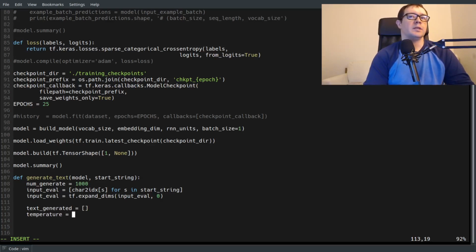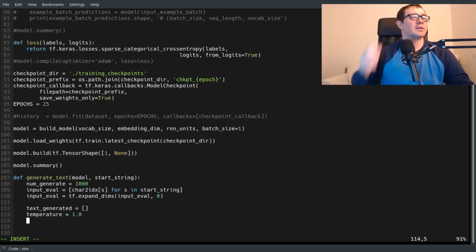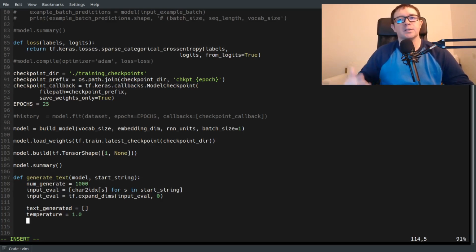So the temperature kind of handles the surprising factor of the text. It'll take the text and scale it by some number. In this case, a temperature of 1 means just whatever the model outputs. So a smaller number means more reasonable, more predictable text, and a larger number gives you some kind of crazy, wacky stuff.